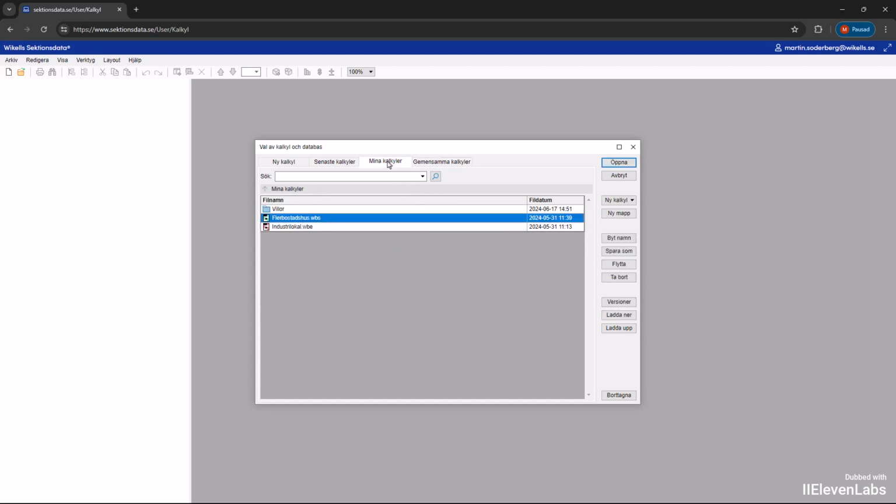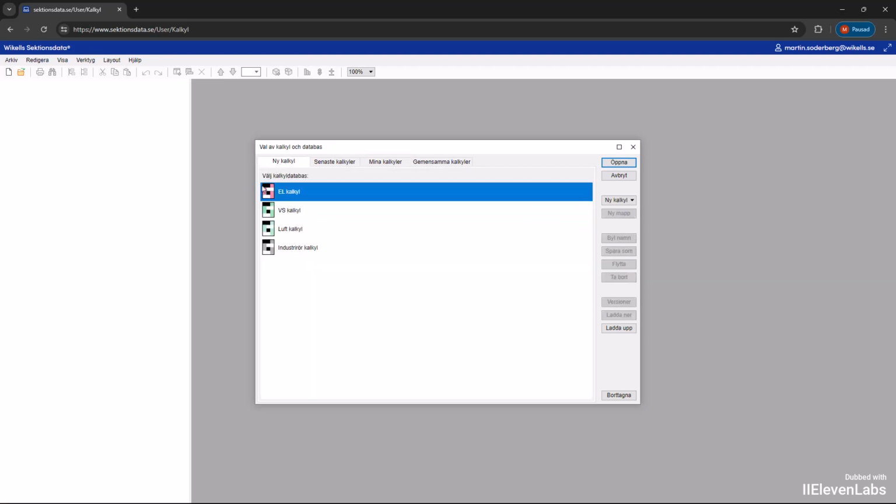To start a new spreadsheet, I go to the New Spreadsheet tab on the left. Here you can see the databases you have access to. And I have access to electricity, ventilation systems, air, and industrial pipes. Or to create a new estimate, I double-click on electrical estimates.